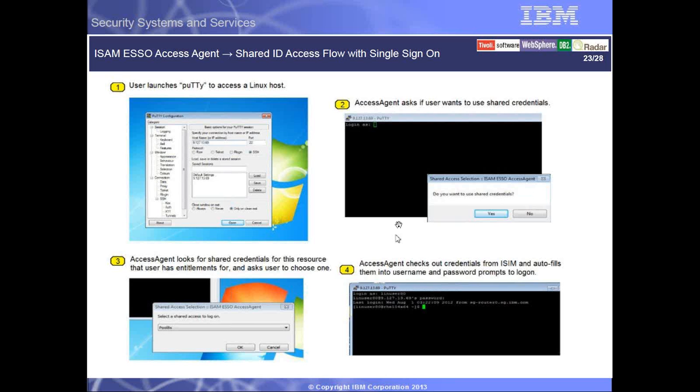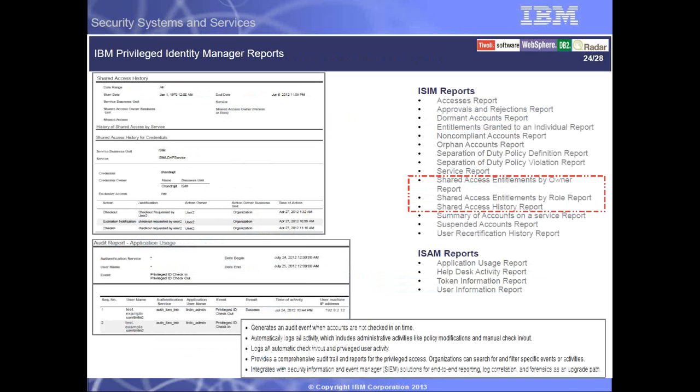It pulls a list of pools and the user can select one. The moment the user selects it, the credentials are injected and the session is established. So that's the flow for PuTTY. The same thing happens for other profiles, RDP and the other interfaces.